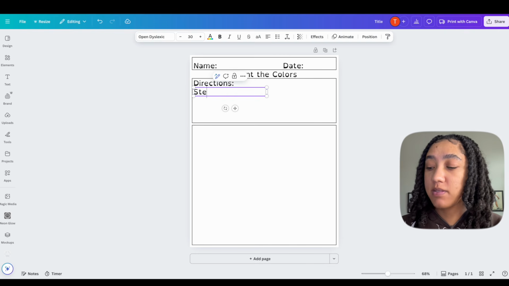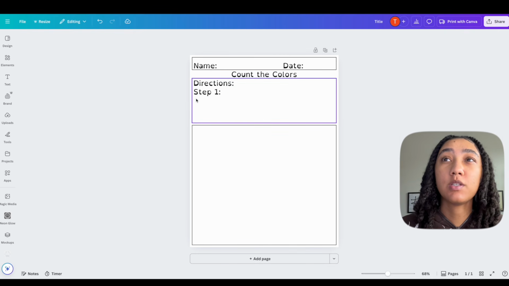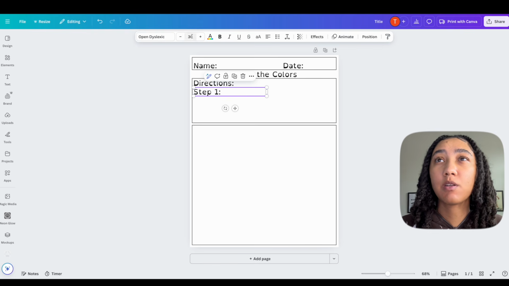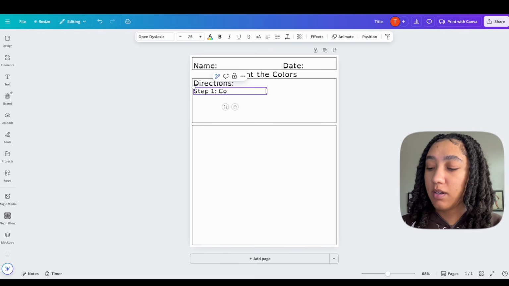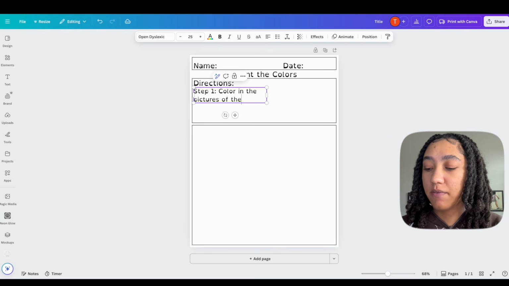So first we'll have step 1, and I'm actually going to reduce the size of this text just a little bit. So I'm going to highlight the text, and then up here where it says font size, I'm going to reduce it, and I'll reduce it to 25. So for step 1, I'm going to write, color in the pictures of the foods below.